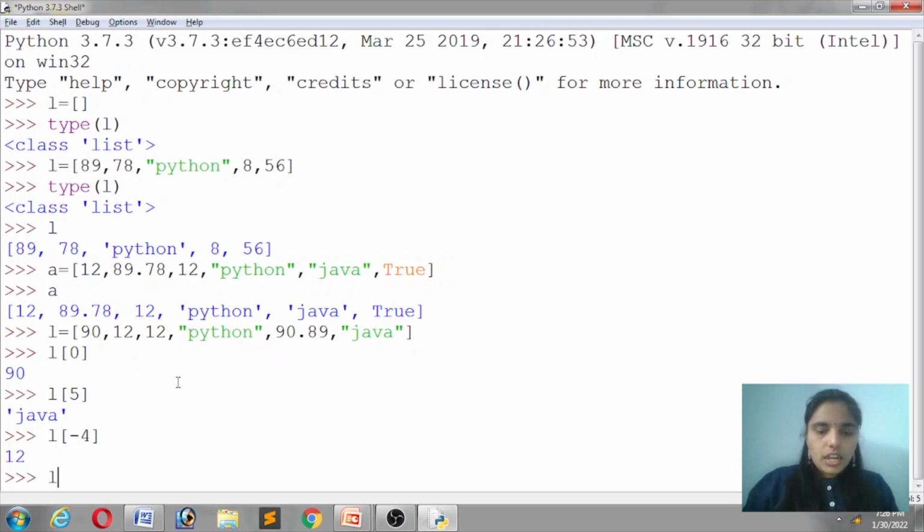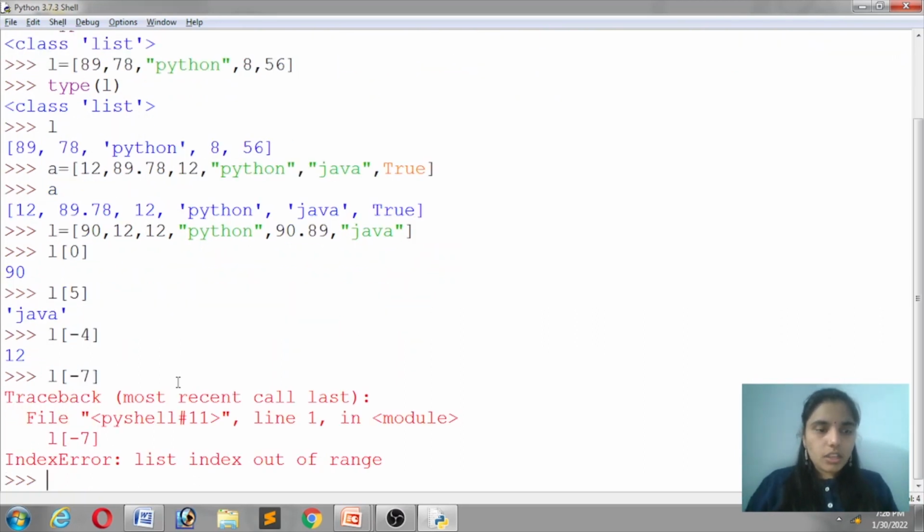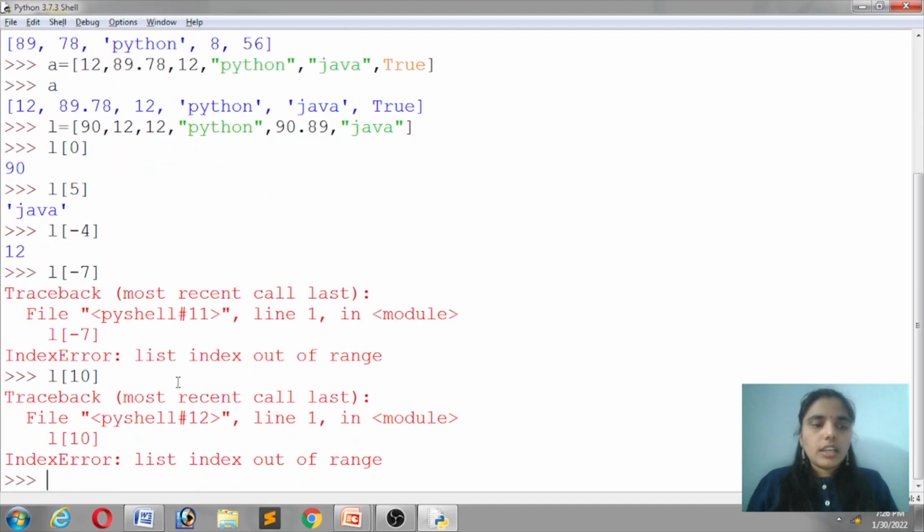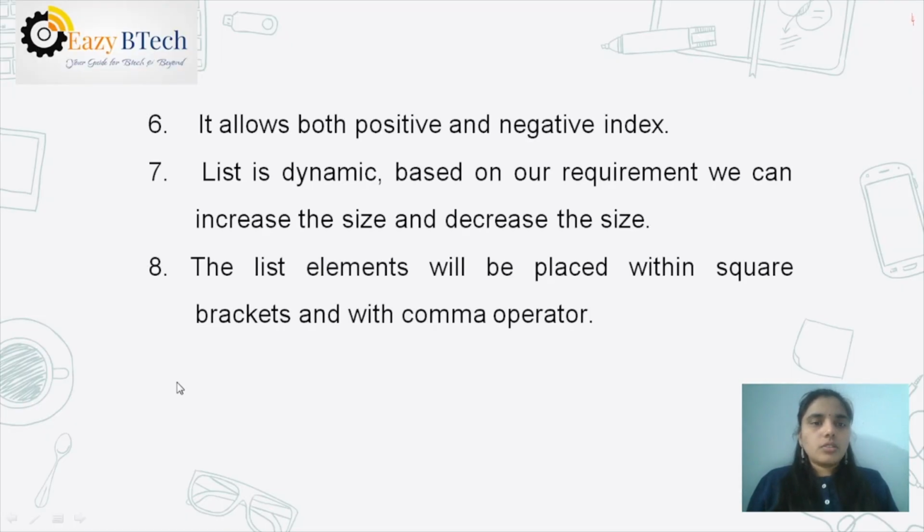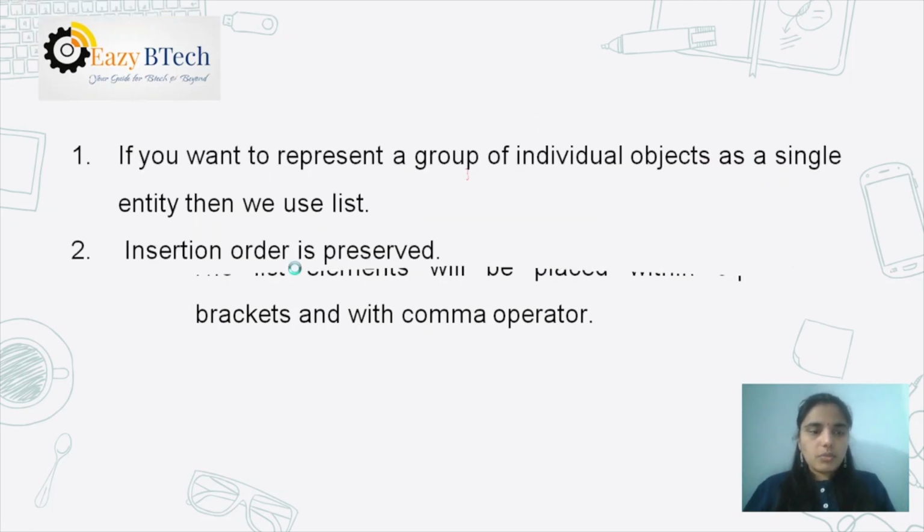Okay, L of -7, is there a -7? No, it will generate an index error. Okay, L of 10, is there a 10? No, there is no 10 value. It will generate an index error. So that is nothing but it supports positive and negative index. Let's come to the next point.